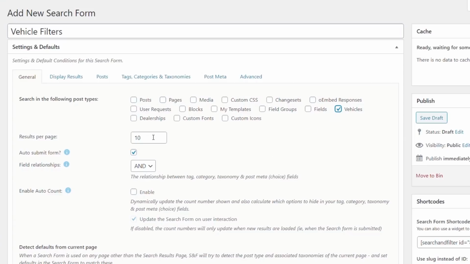Results per page, 10 is perfectly fine. Auto submit form, all that basically means is that instead of you having to click a button to submit the changes you make to your form, it will automatically do it when you make changes. If you want to change that so you have a button, then by all means uncheck that and do what you want to enable it the way that you want to work.